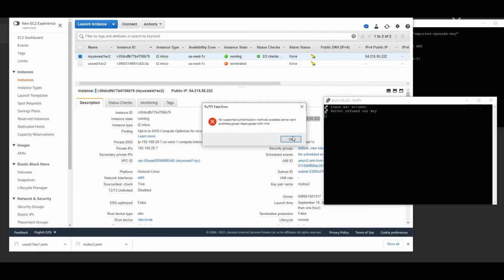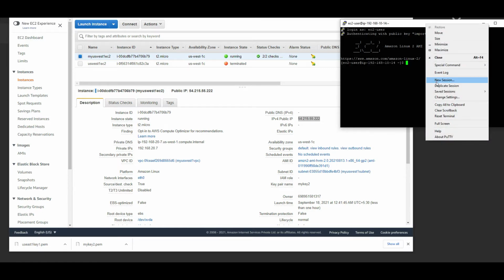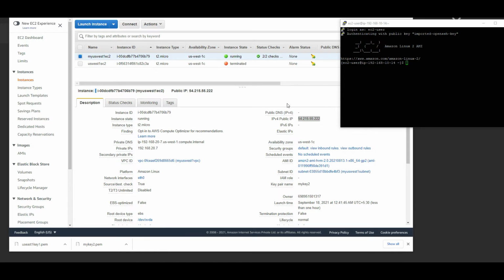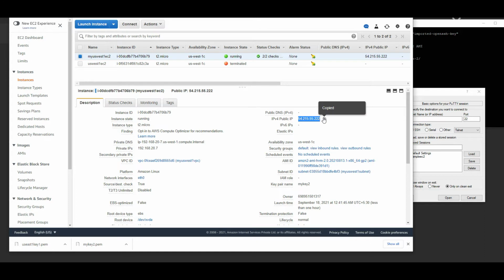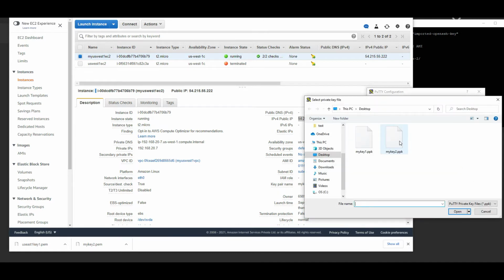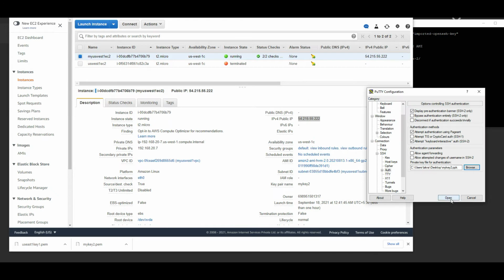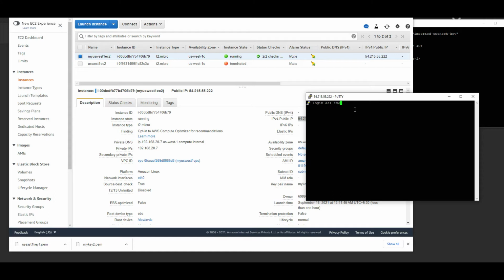Server key refused. Okay, let me click on OK again and try to connect. New session, put it over here, Auth, yeah. Then click on OK. So I'm logged in over here right now.